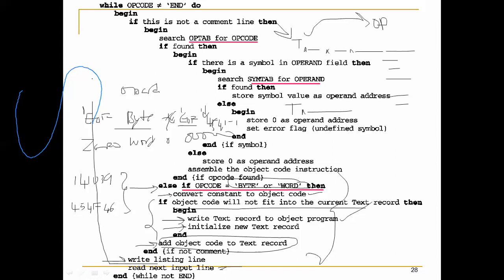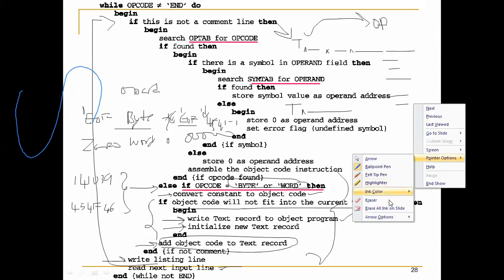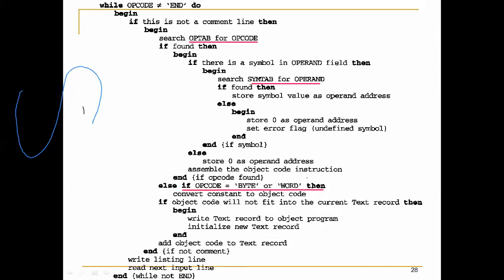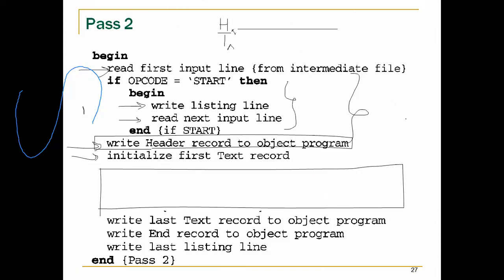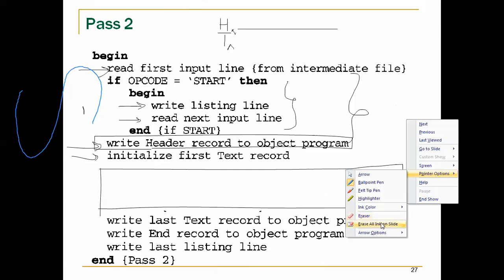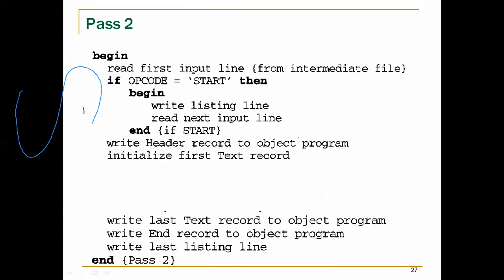Now this process will go on until what? Until I come across the END assembler directive. When I come across the END assembler directive, we are almost done with generating the object program. When I come out of that while loop, the last text record is supposed to be completed. So that part we'll write here: write the last text record to the object program.